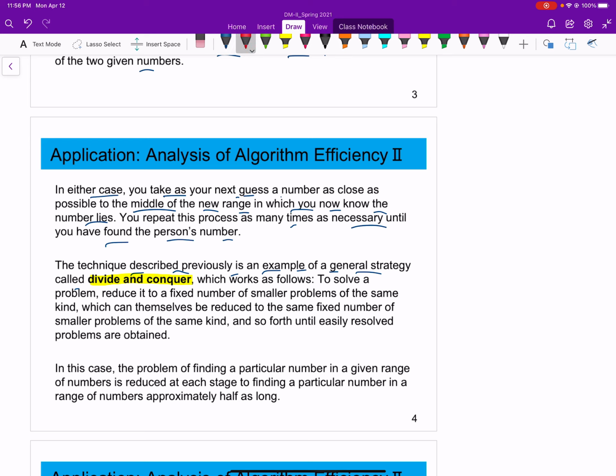To solve a problem, reduce it to a fixed number of small problems of the same kind, which can themselves be reduced to the same fixed number of small problems. You are still dividing into smaller and smaller problems of the same kind, and so forth, until you can easily resolve the problem you obtain. That's called divide and conquer.